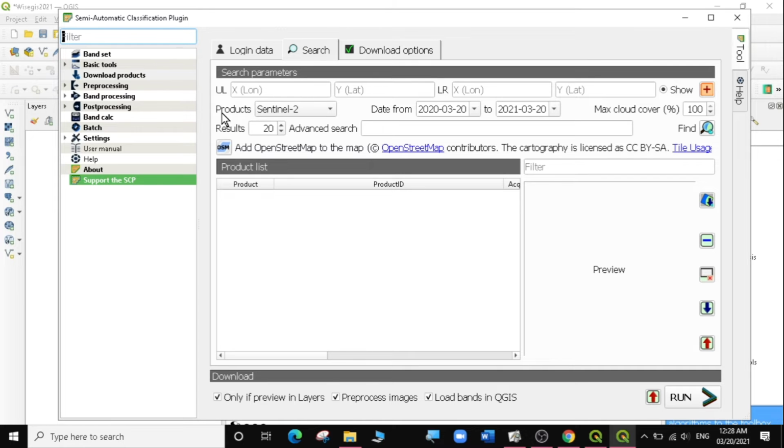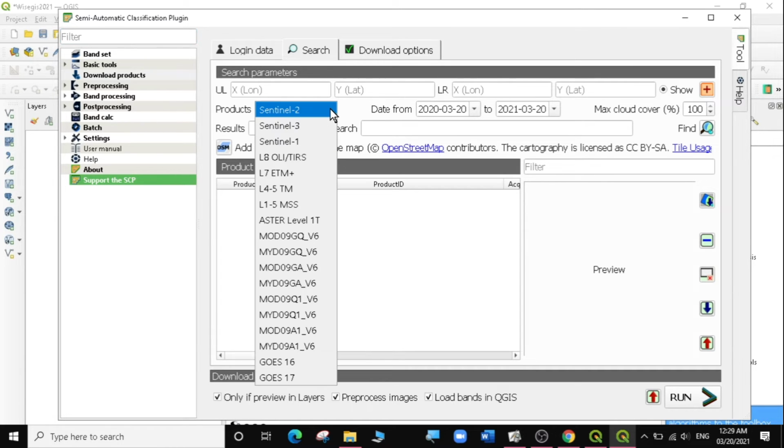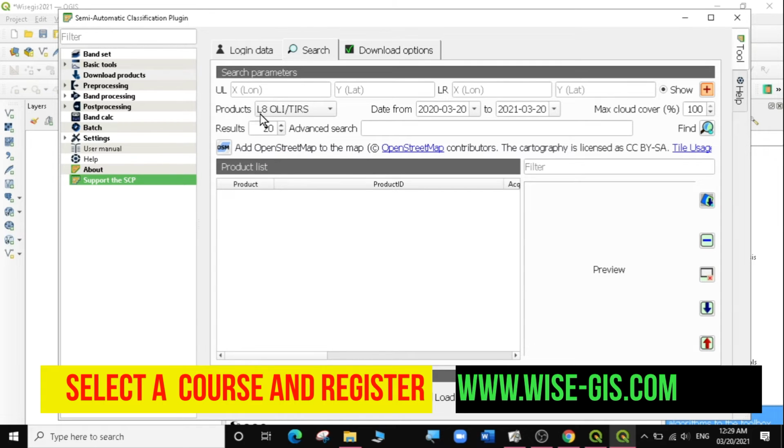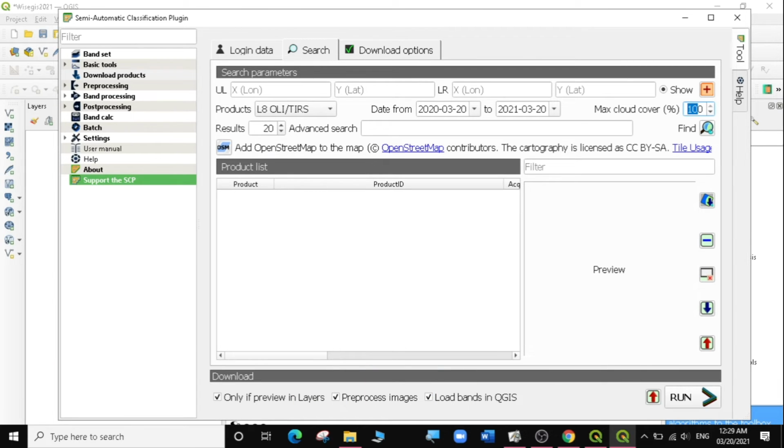Then the next thing we want to look at is the product. What kind of product do you want to select? There are so many products that you can download. For our case, we want to download the Landsat 8 data, which is the L8 only data here. I'm going to select Landsat 8 data here. Then you can customize the dates if you want for specific dates. Your maximum cloud cover, you can reduce it to maybe 10% or 20%, depending on what you want. But for the first thing, we need to look at these tabs here.